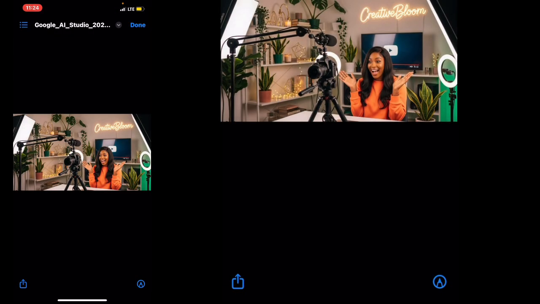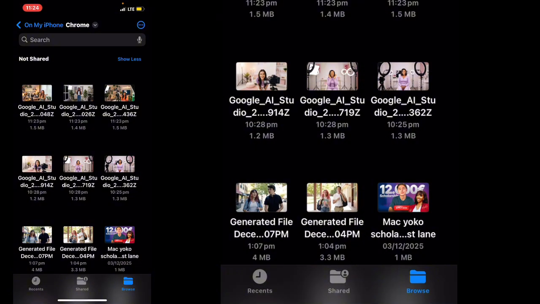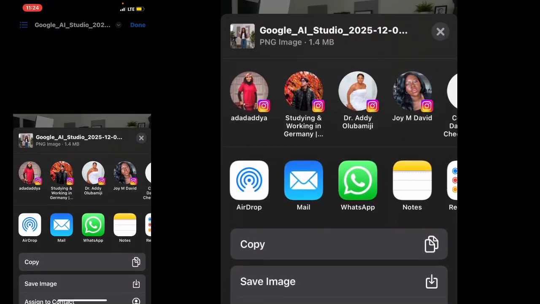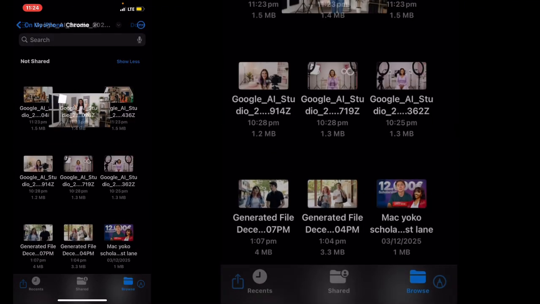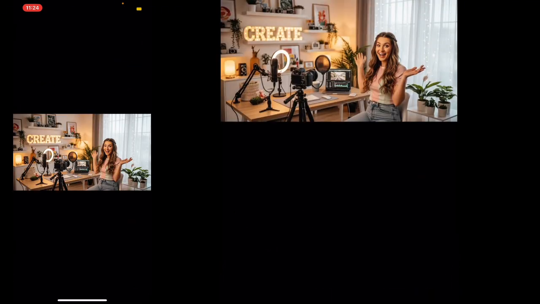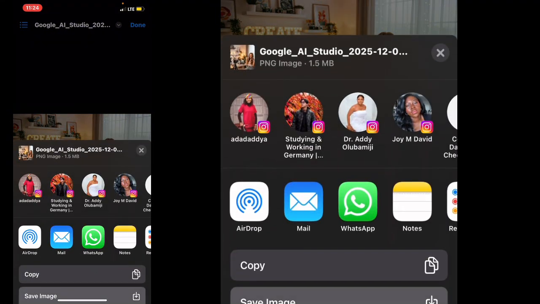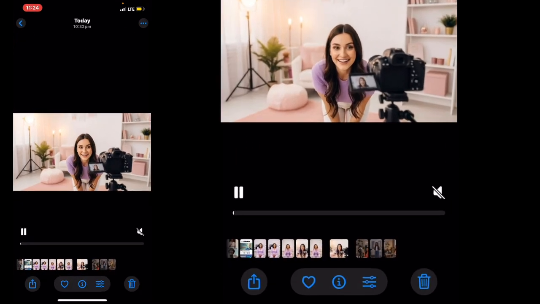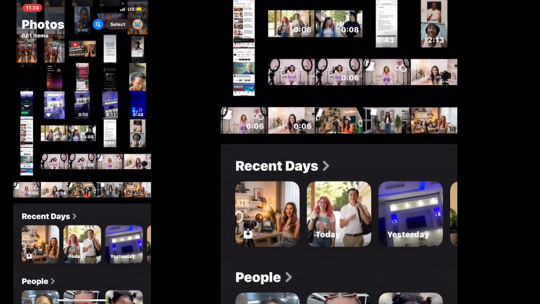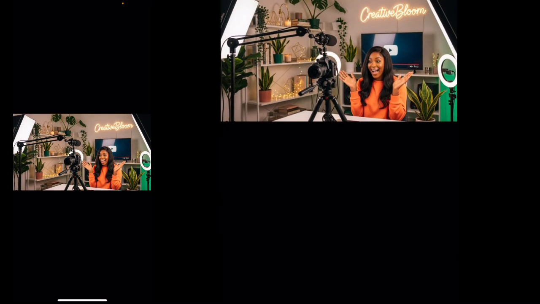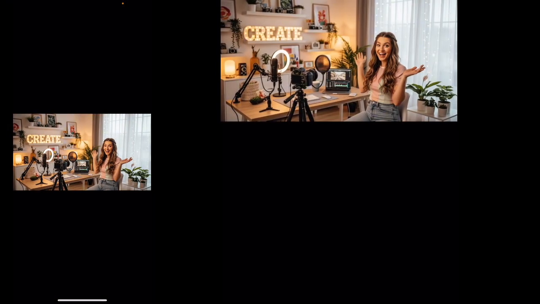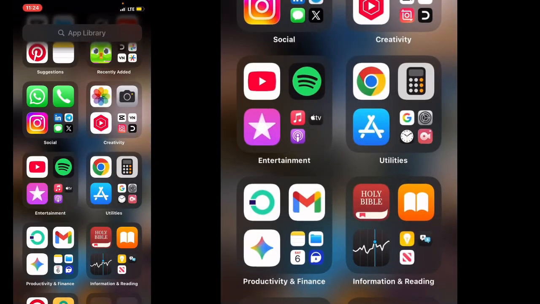All right, done. Then this one, save image, it has saved. Then the last one, save image, it has saved. All right, let's go to our, okay, this is the other one I did. Okay, so guys, as you can see, it is in my photo gallery. So yeah, this is beautiful.